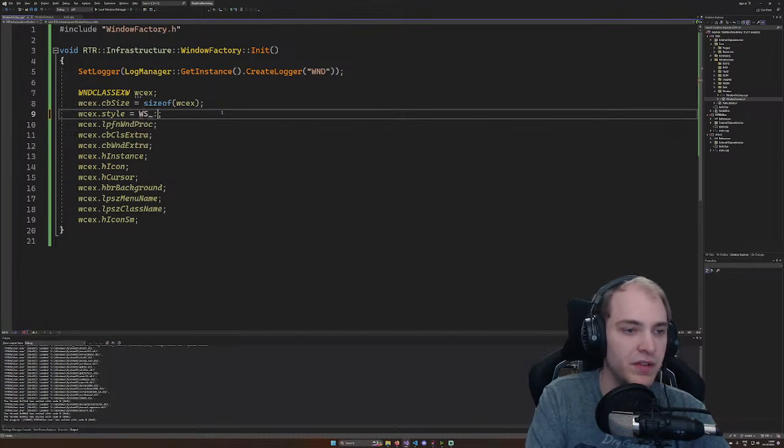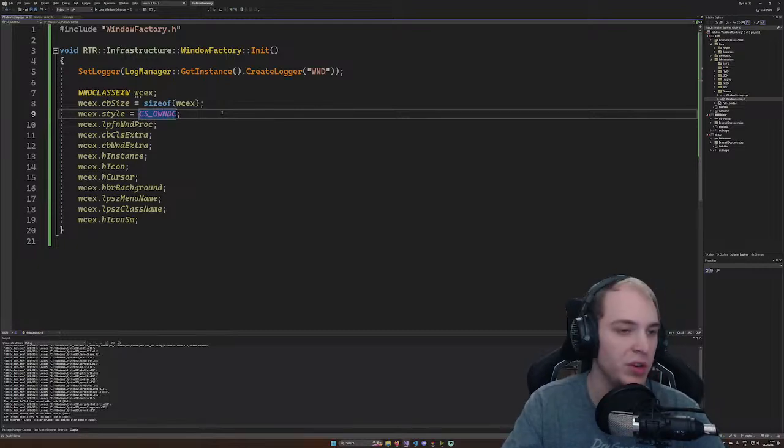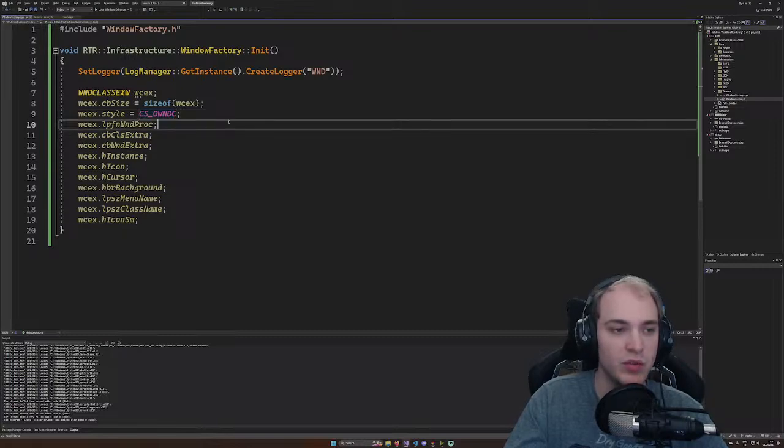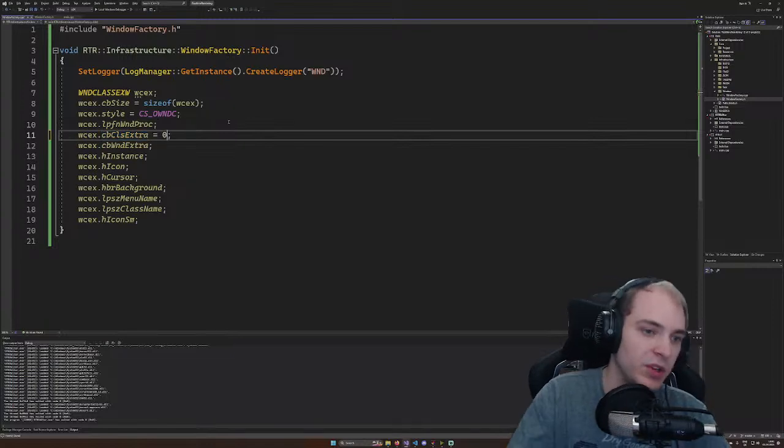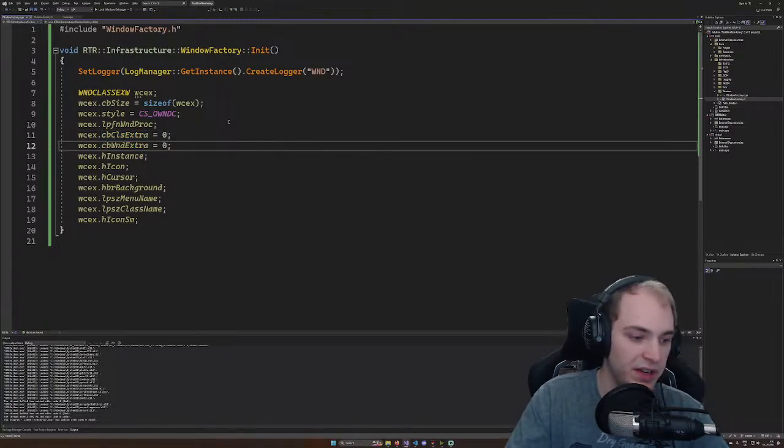Now the style is CS_OWNDC, which stands for own device context. We need that own device context for DirectX 12. If we do not have that own device context, DirectX 12 will not be able to render to that window. Window proc, I'm going to leave that empty for a second. We do not want to allocate any extra data. We could use that, but I'm not a fan of that.